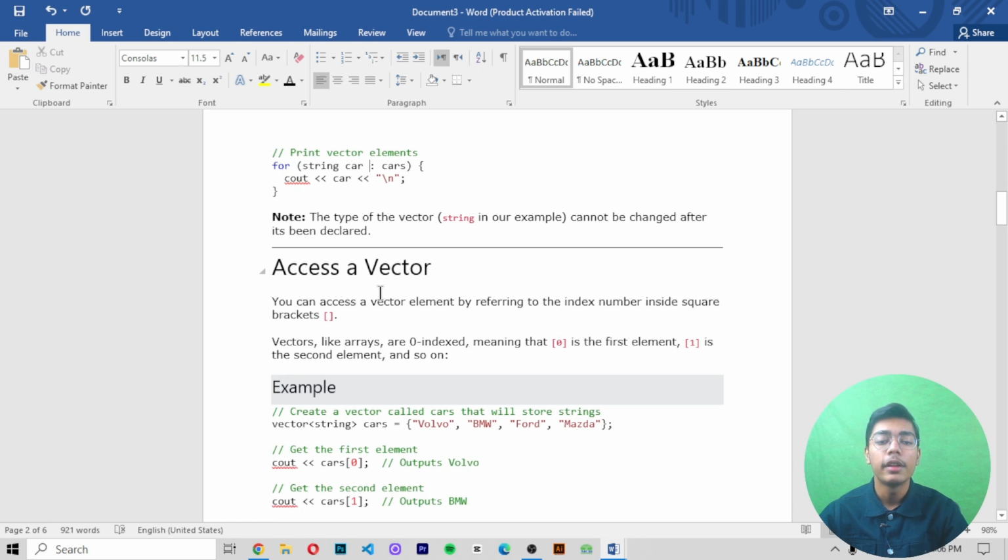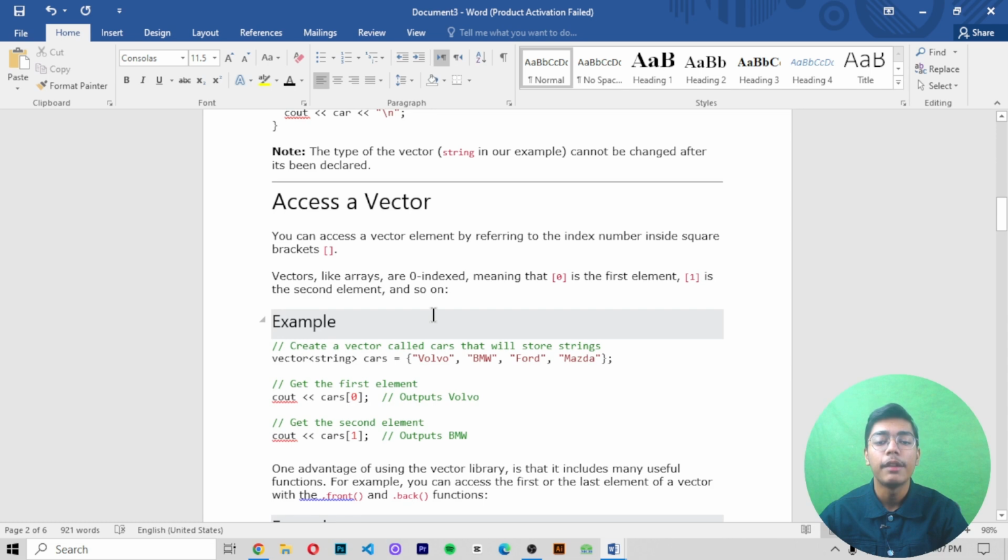Then if we talk about how you can access a vector, you can access a vector element by referring to the index number inside square brackets. Vectors, like arrays, are zero indexed, meaning that 0 is the first element, 1 is the second element, and so on. From index 0 it will be starting, and it will keep moving on.